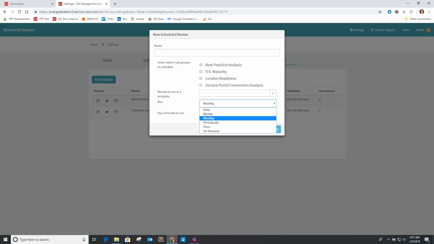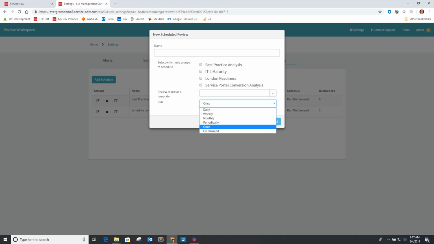Also, you'll see there's a number of options here in terms of how I want this to run. Do I want to run monthly, day of the month to run? Do I want to have it run daily, weekly, on which day of the week to run? Periodically, an interval in days in terms of when to run this? Just one time, or more of an on-demand kind of schedule.